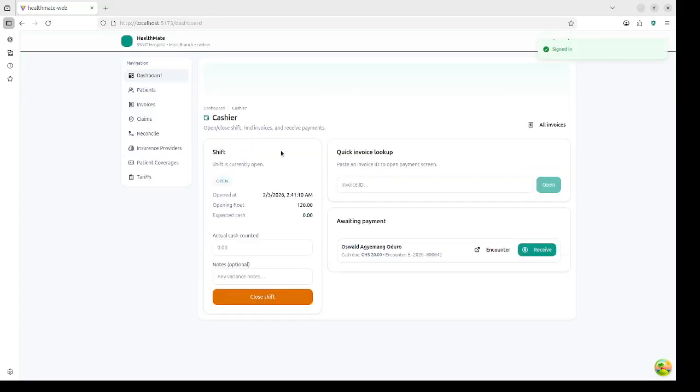Right, on the cashier's page too, this is the interface that they have. Obviously the navigation is here, the header bar is here, and then the main page. So the cashier uses what we call shifts, like the periods they are working basically. So there is a shift already open. I created it before.